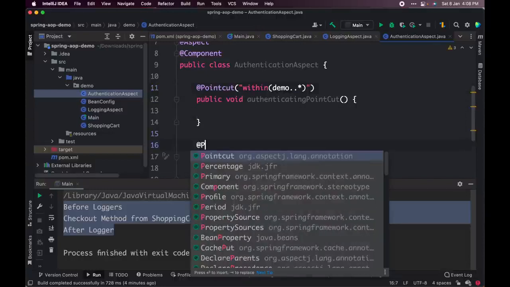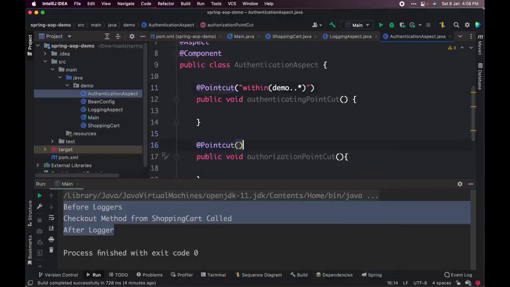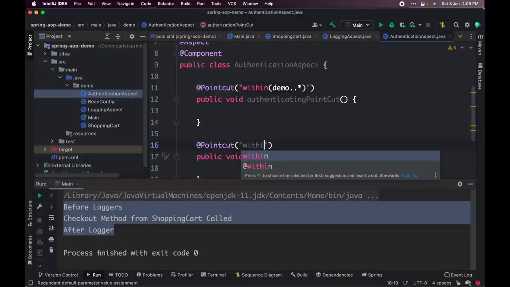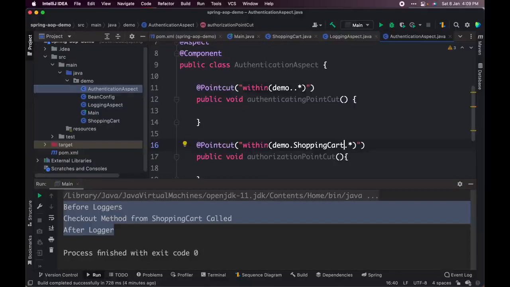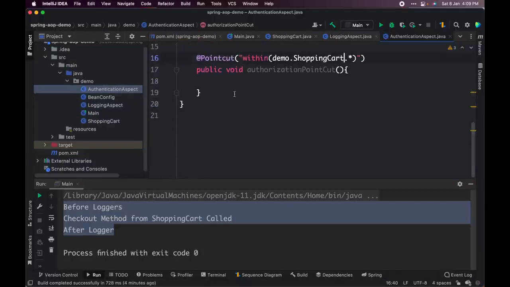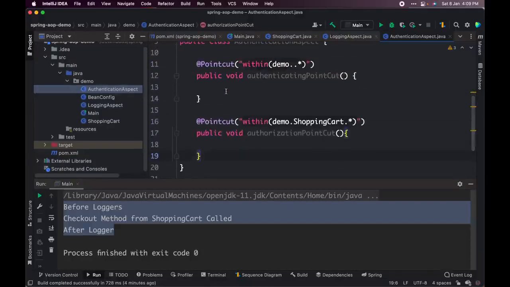And similarly, this also I want to define with within, which means for your class, your type. Okay. And within the demo package, if you want, you can select the shopping cart dot star for any methods. This way also we can do, and we can give dot dot directly to make sure that it applies for any of the classes. Okay, let's keep it this way also. So we have one more example for this as well. Now these are the two point cuts that we created.